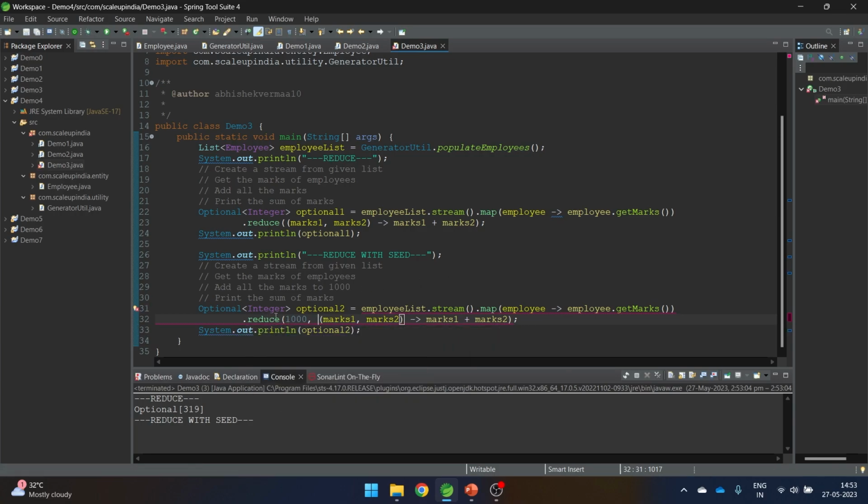So this is the output, and this time since the minimum answer is going to be 1000, it is not going to be an optional, it is going to be a normal integer, because it's a guarantee this time. Previously there was no guarantee, it can be empty if your list is empty, but now there is a guarantee, and hence no need of optional, and something like this should work fine. On executing I will get 1319. So this is the way it is going to work.